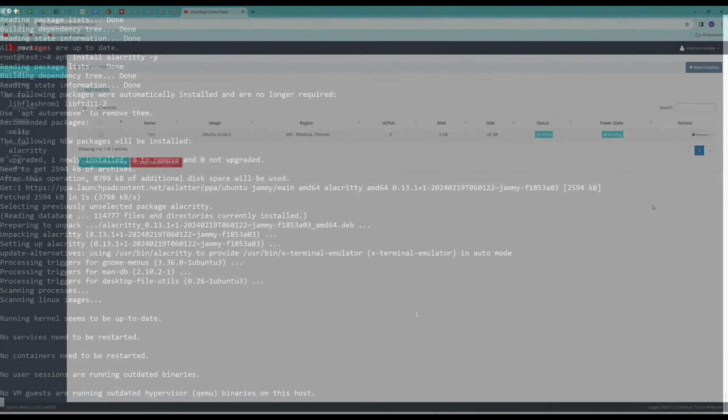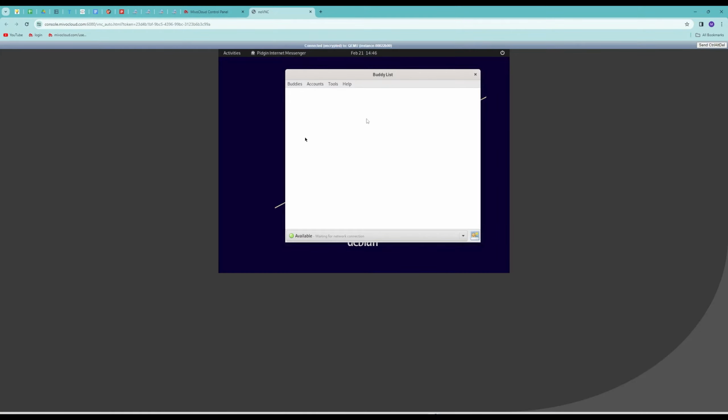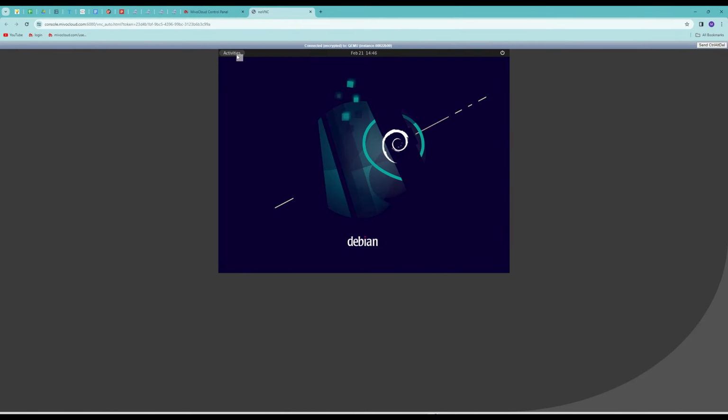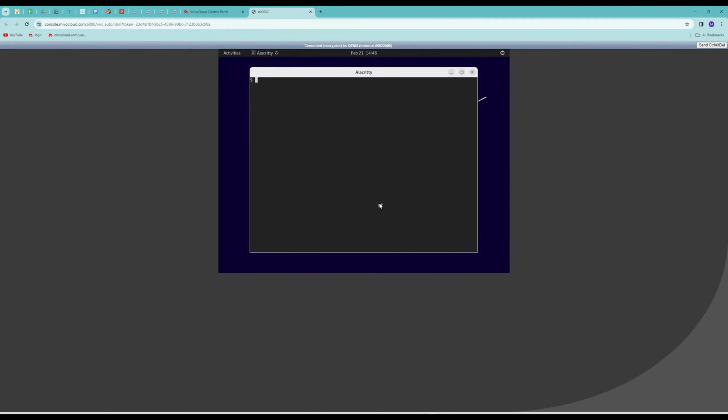You can search on the system search bar or by icon in your server. Alacritty will launch as shown. Here you can use everything what you need.